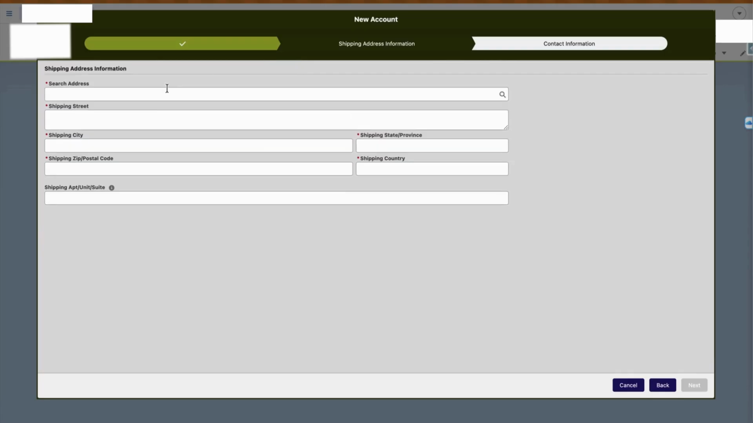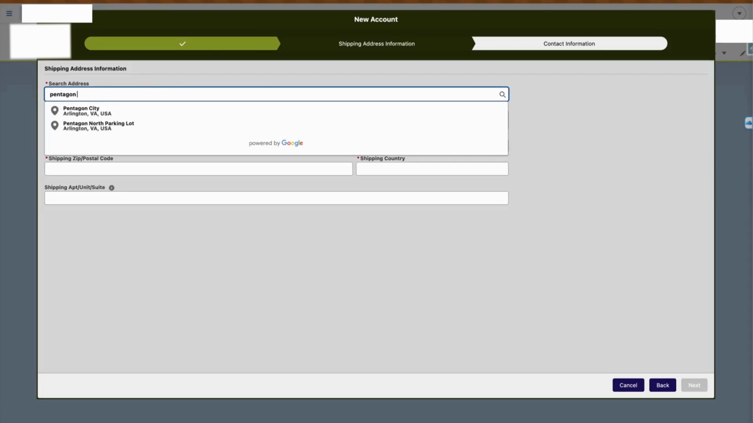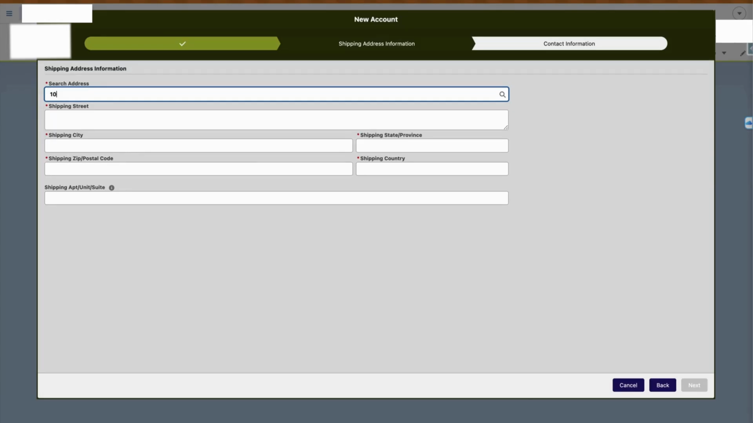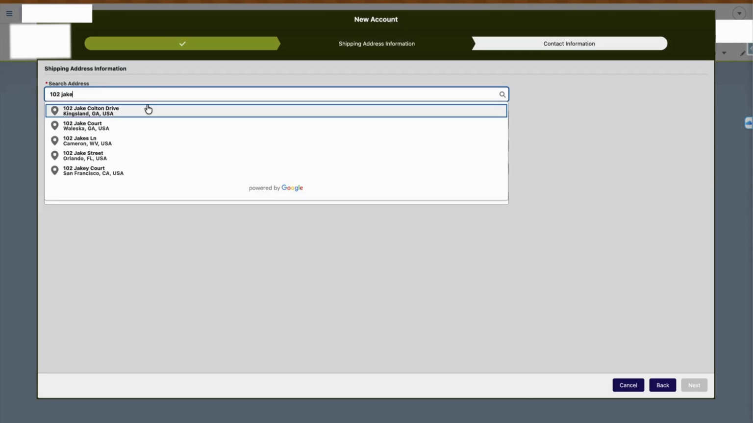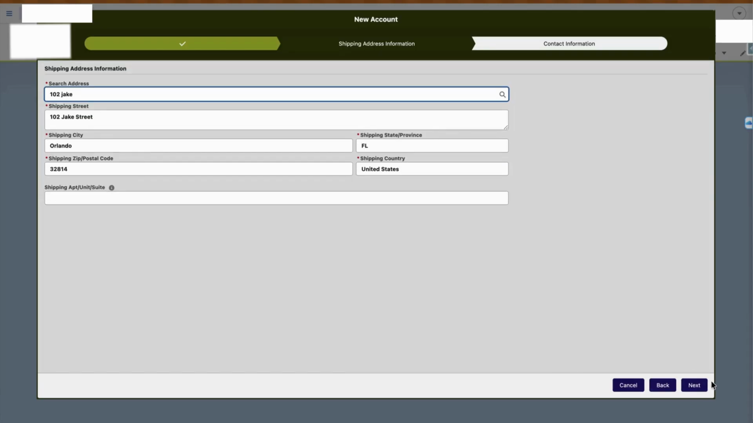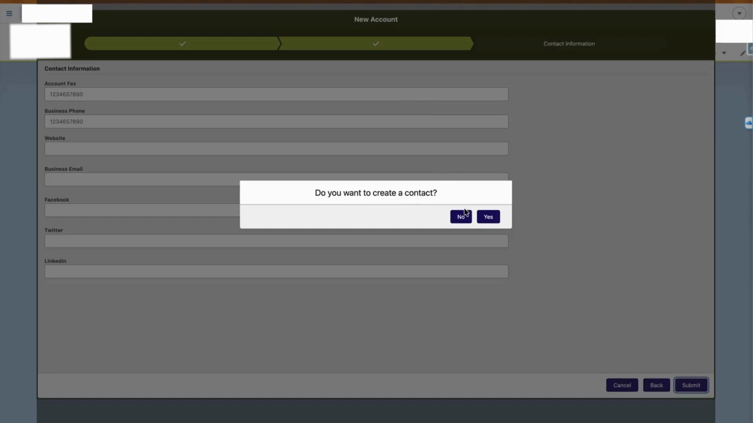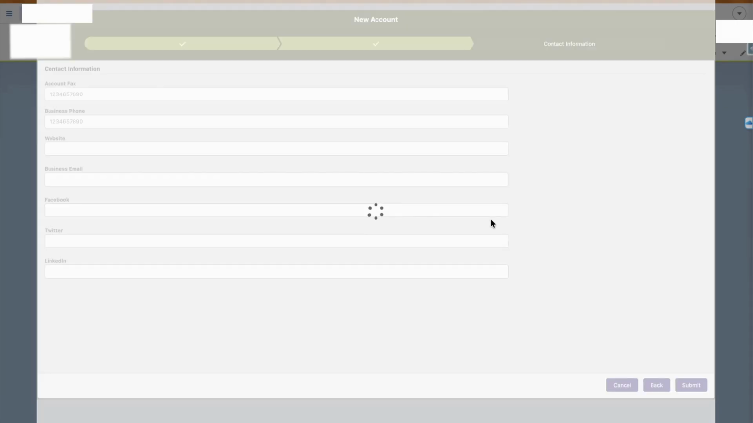Now I will provide the address for the account that we are creating. We can just enter one of the addresses, and this is an integration with Google, the Google search integration. So that is also in place. That will help us quickly select the address. Since these are not mandatory fields, I'll just skip it. These are social fields to connect social media to the account.